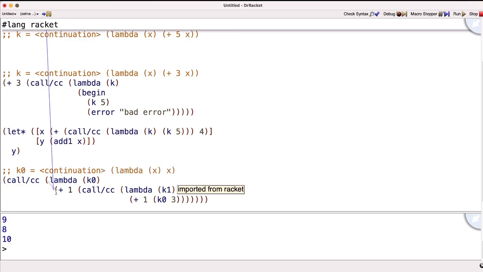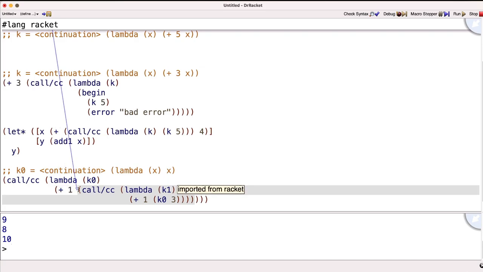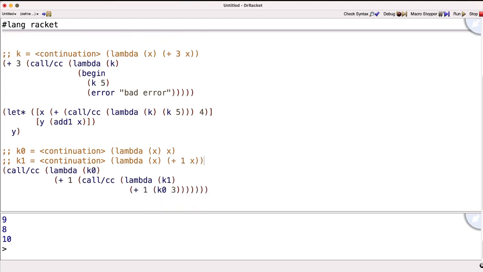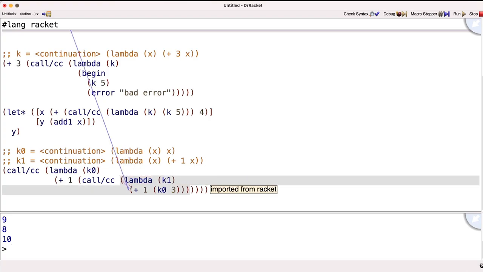All right. And so then we have plus 1. And now we have another call/cc. So this call/cc is going to be taking whatever we stuff in this hole and then continue the computation to do plus 1 and that. So this k1 is going to be another continuation where we're going to have lambda x and then plus 1 x. All right. And now we're going to evaluate plus 1 and then boom, k0.